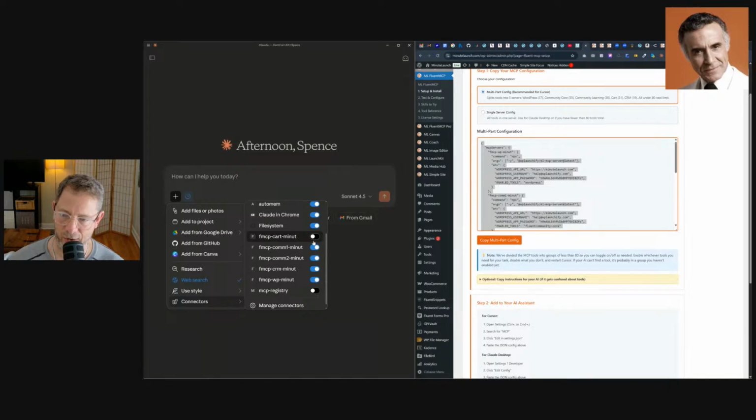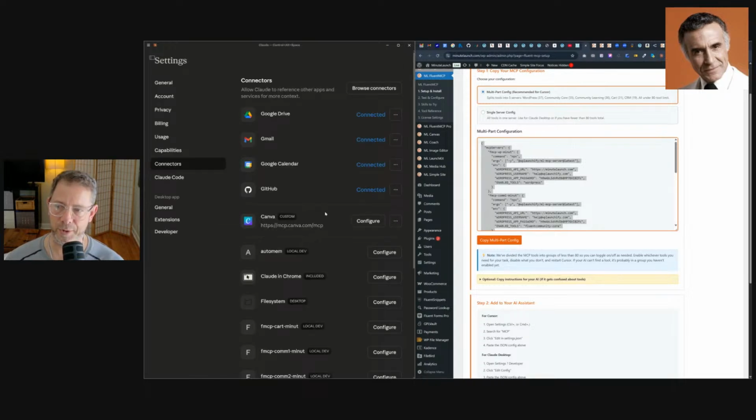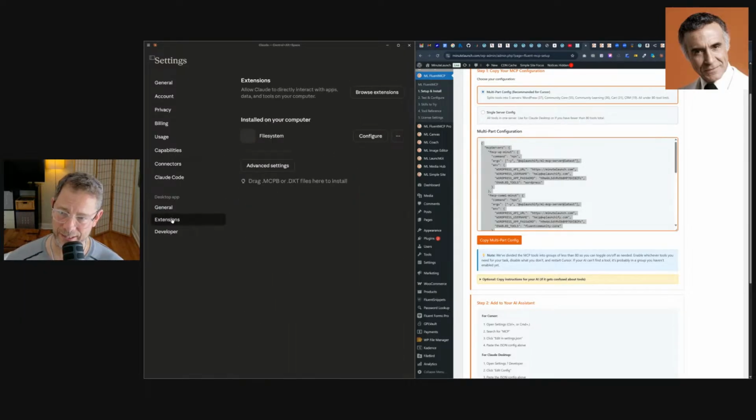Like I don't have the cart. I'm not using the community. I could use the CRM and the WP tools. So that's all I need. And when you click on these individual ones, they turn on and off. You can also go to Manage Connectors. If you happen to have been using the original DXT file from when I released the Minute Launch Claude MCP, go to Extensions, and you're going to find it here.